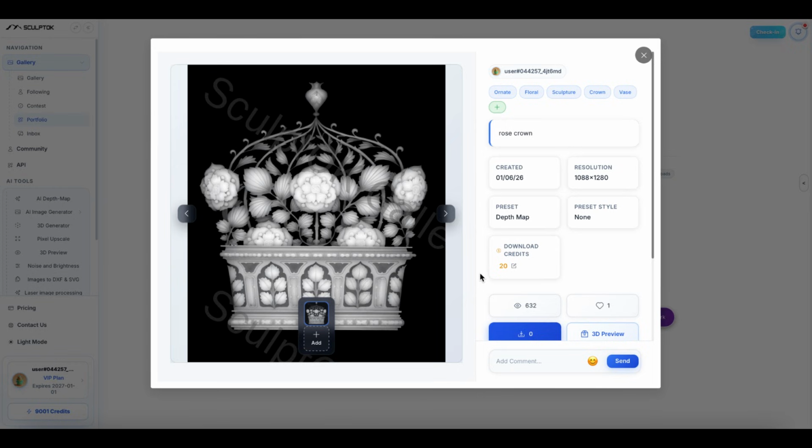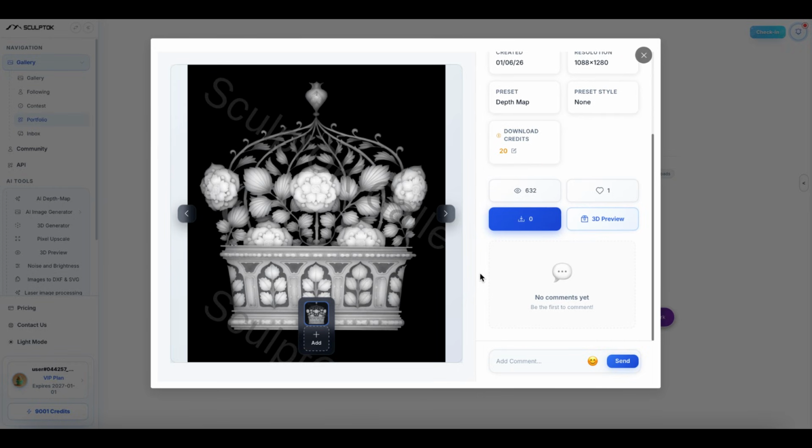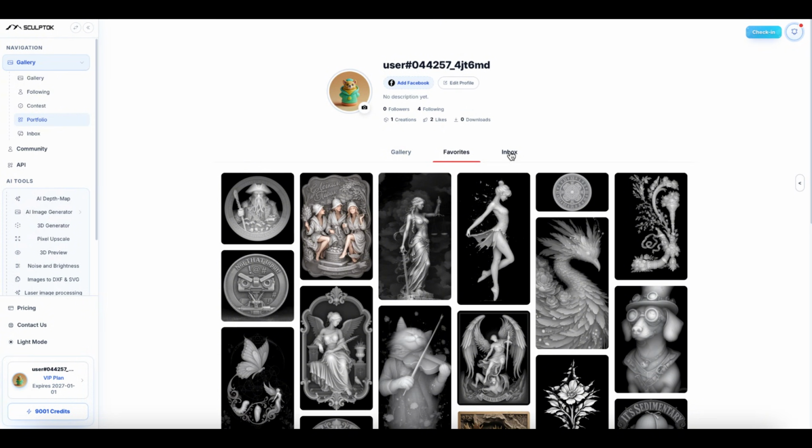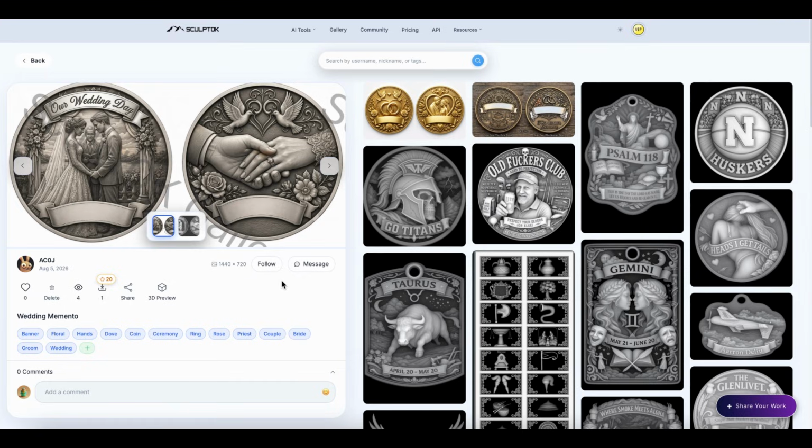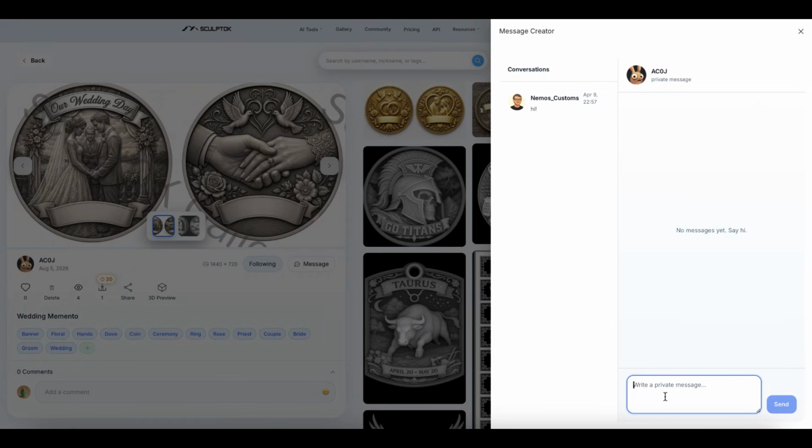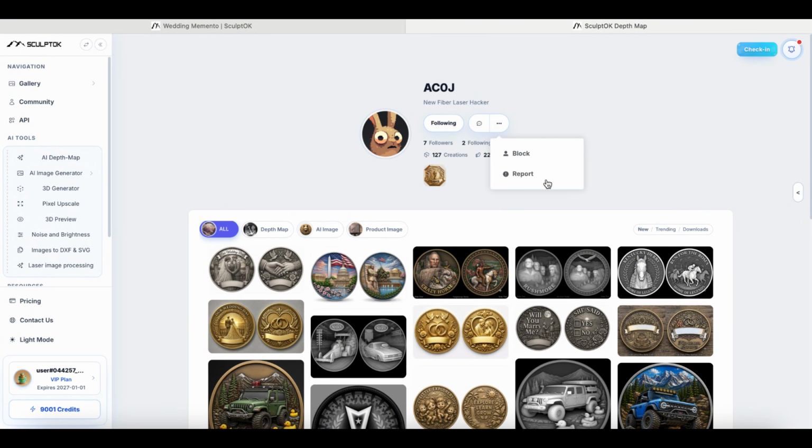In the Portfolio's gallery section, you can see details of your uploads, how many likes and comments they got, plus your favorites and inbox. In the gallery, you can follow anyone, send them a message, or block and report someone if you need to. You can also hit the share to post it on social media.